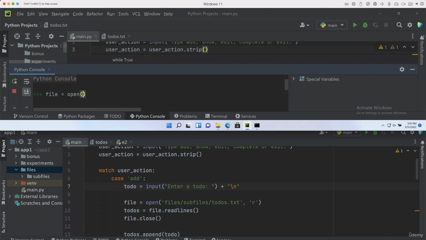So again, we would use the function open, and inside the quotes you'd paste that directory, and then you'd add another backslash, so not a slash on Windows but a backslash, todos.txt. And then you want to go to the beginning of the string outside the quotes and add R.